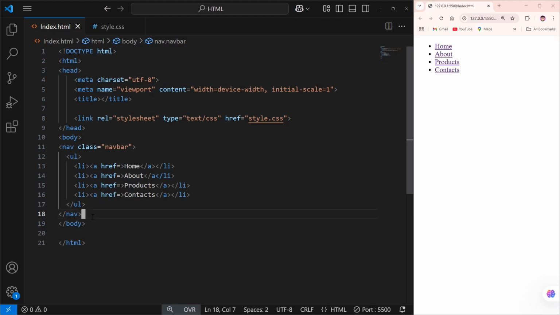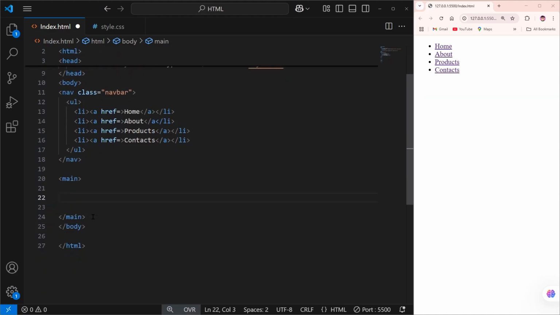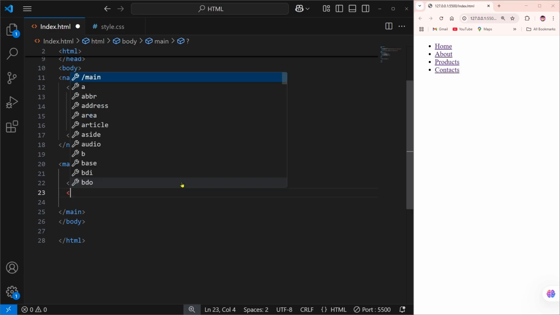After closing the nav bar, we can simply add a main tag. So we can simply give main, and into the main tag we can simply add an h3 heading. For that we can simply type h3 over here. Into the h3 we can simply type "This is homepage", and then we can give enter and create a p tag.